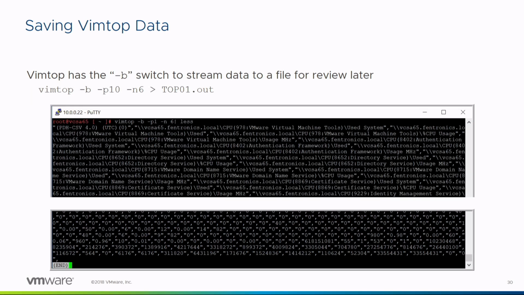-B, -P10, that means every 10 seconds I'm going to get a new set of counter values, and the -N6 means I'm going to do this for 6 iterations. And then I redirect it using the standard redirect out to a file name.